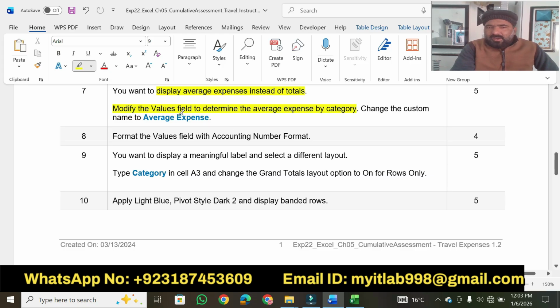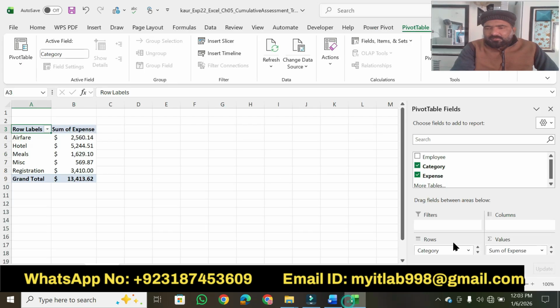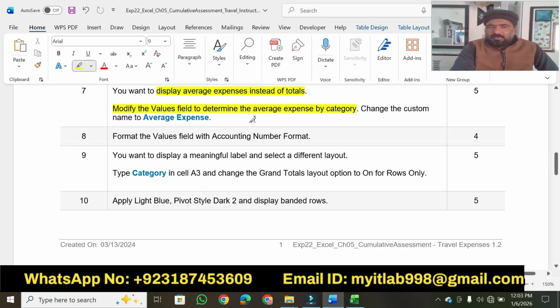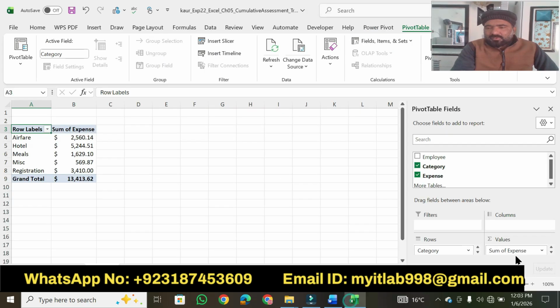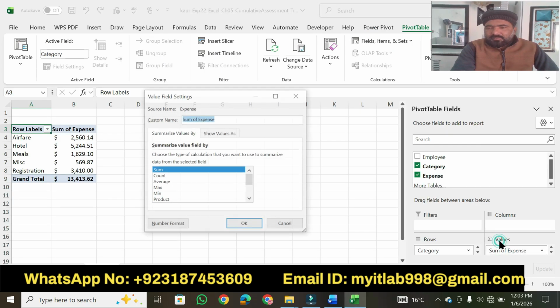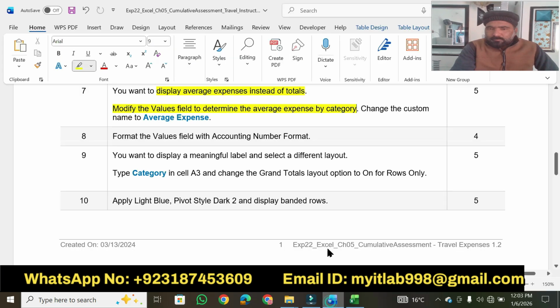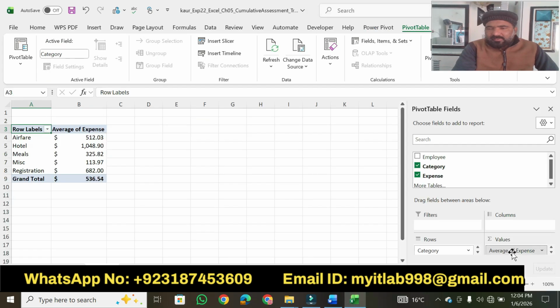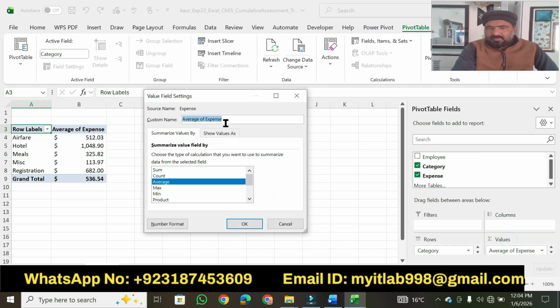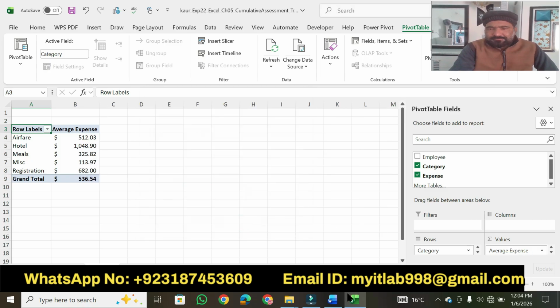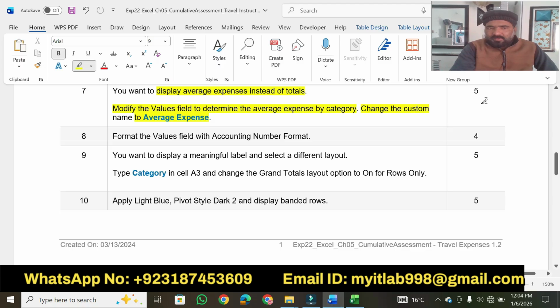Okay, now we have to modify the value field. Where is value field? This one is value field to determine average expenses. Okay, so select this one, value field, and here we have to apply average. Okay, then change the custom name to average expenses. Okay, now we have to change the name to average expenses. We have to remove "Sum of" from there. Simply press OK. So question number 7 is done.